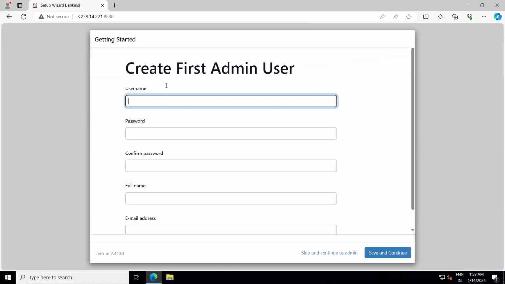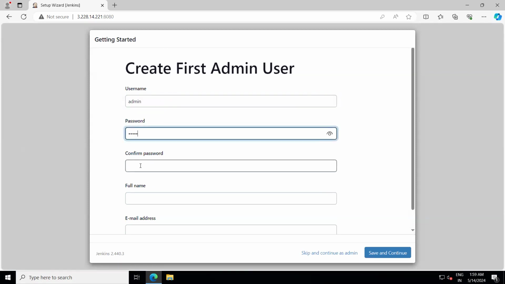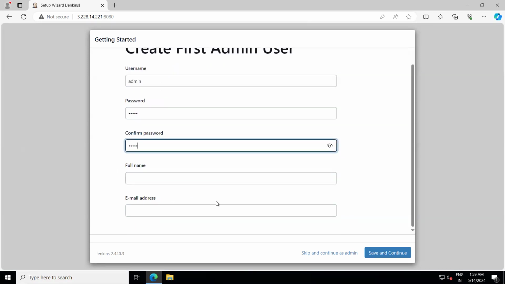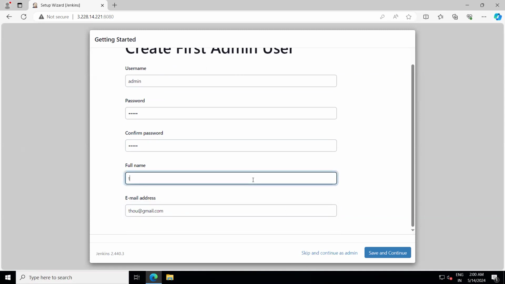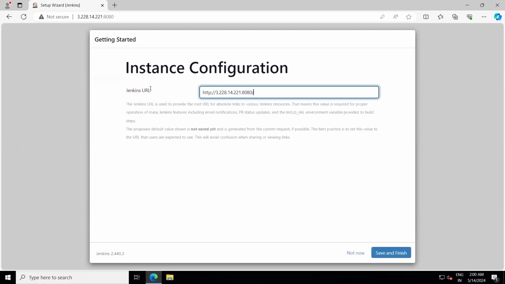So coming to this getting started page, we can provide a username. So I will go with admin, password admin, and provide some email. Coming to the organization perspective, they will provide the users for us, okay? Then save and continue. They means the one who is administrating Jenkins.